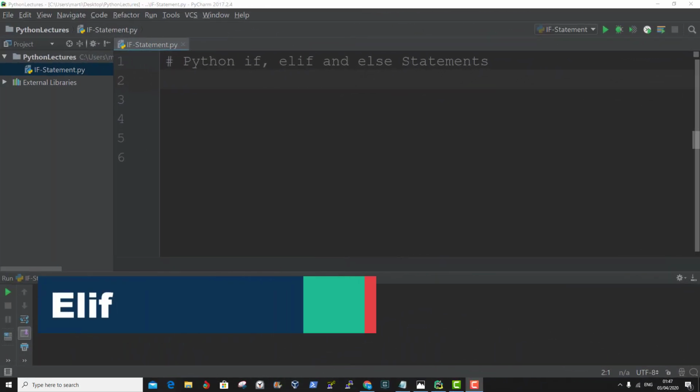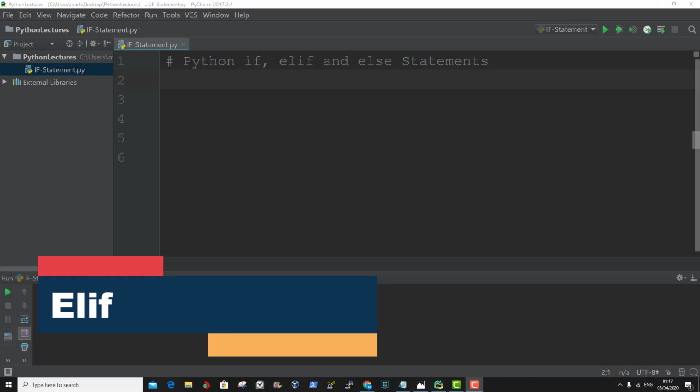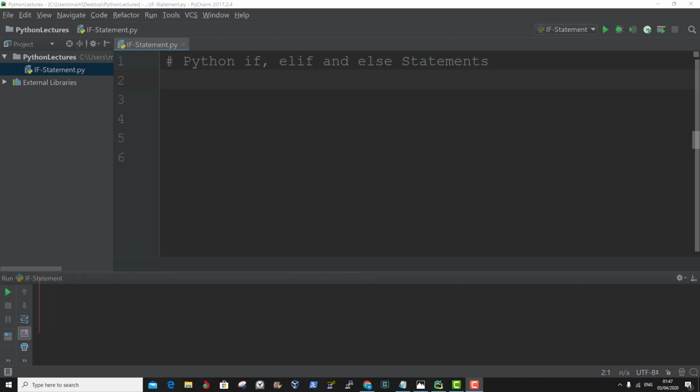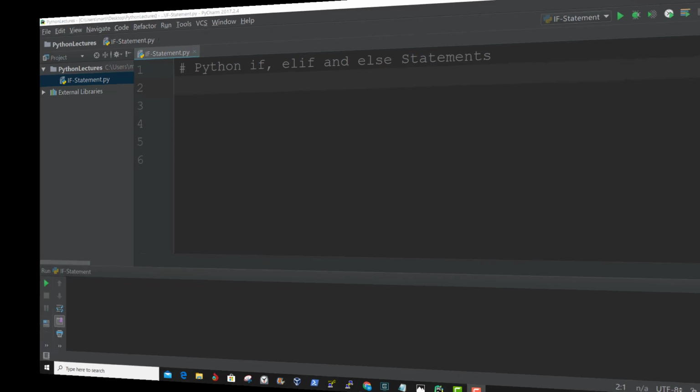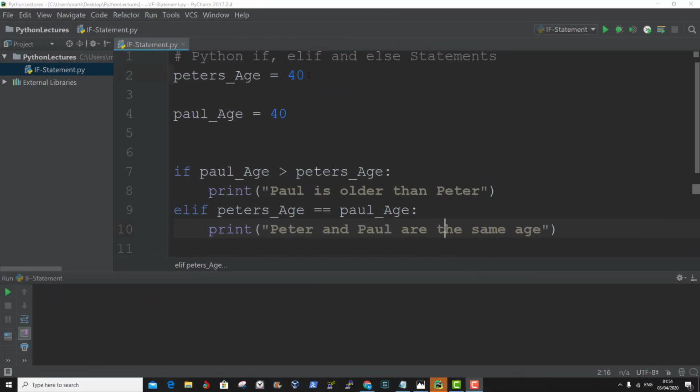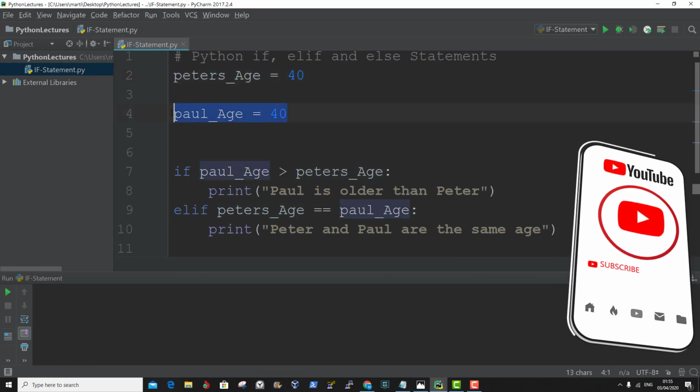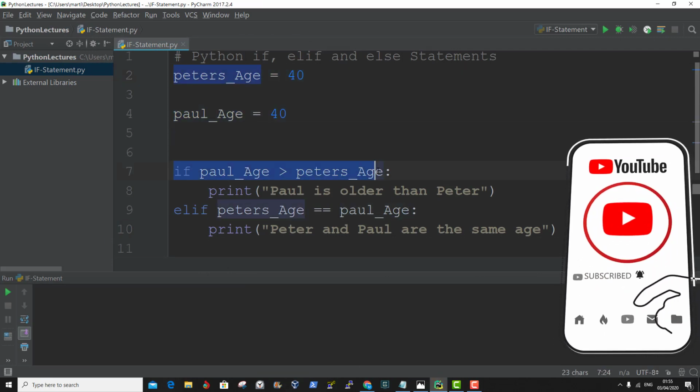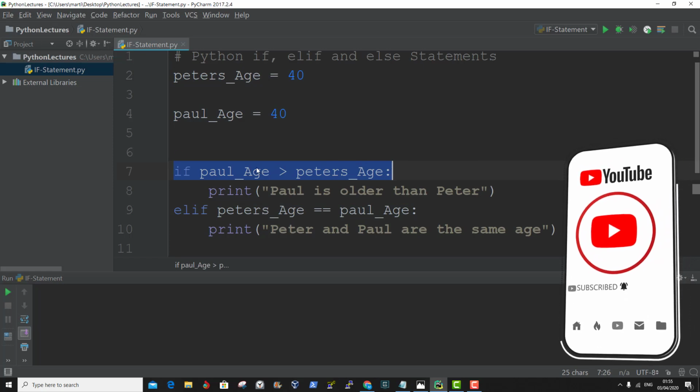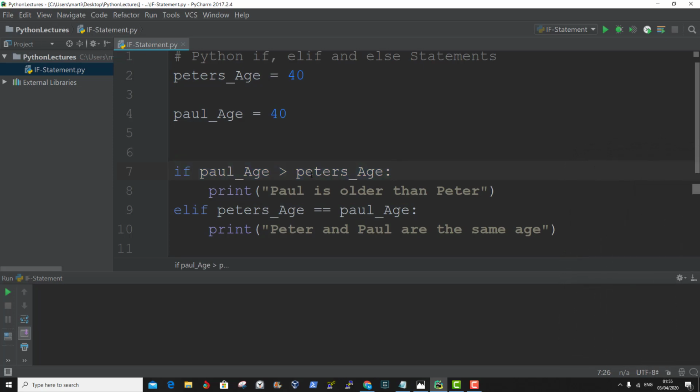The elif keyword is Python's way of saying if the previous condition wasn't true, then try this new condition. Let me show you an example of how to use the elif keyword. Here we have two variables, Peter's age and Paul's age. This if statement here evaluates if Paul's age is greater than Peter's age. If that is true, print Paul is older than Peter.